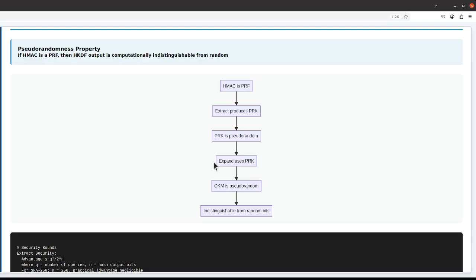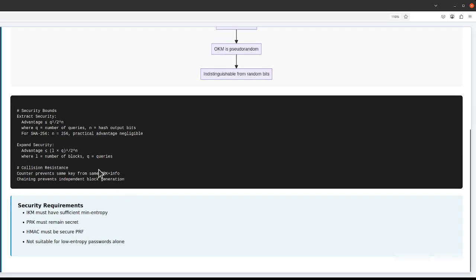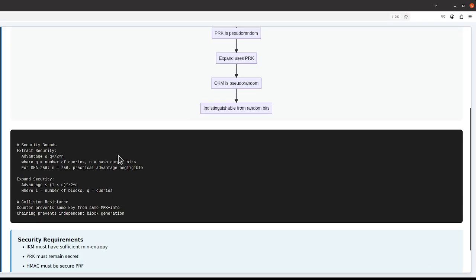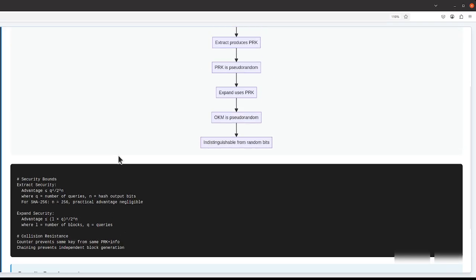One crucial security property is collision resistance in the expand phase. Because we chain previous blocks into the next HMAC computation, an attacker cannot cause two different info contexts to produce the same derived key. The counter byte ensures that even with the same PRK and info, different positions in the output stream produce different values. This prevents key reuse attacks where the same key might be used in different contexts.